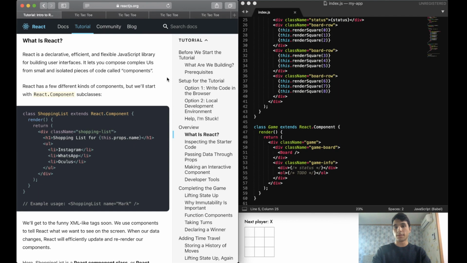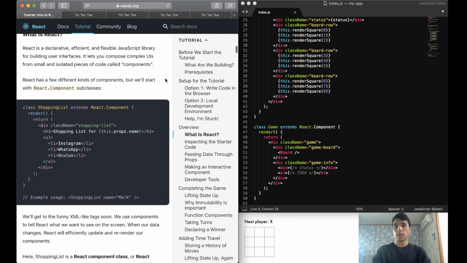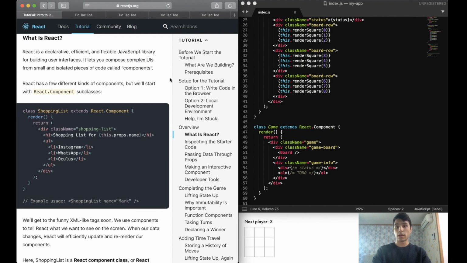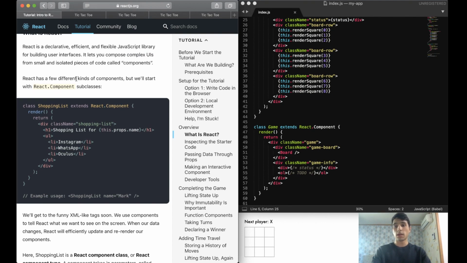And this is a very general overview of what React is. So basically, React is a JavaScript library that allows you to create isolated small pieces of code called components to create more complex UI interfaces. And React is known to be a very efficient and very good performing library. One of the main kinds of React components is the React.Component subclasses.